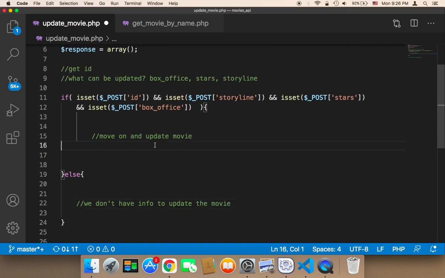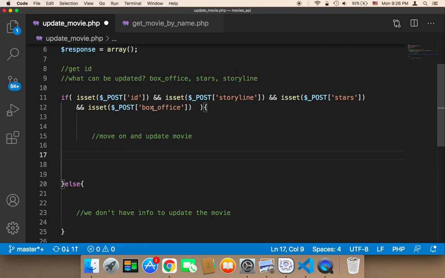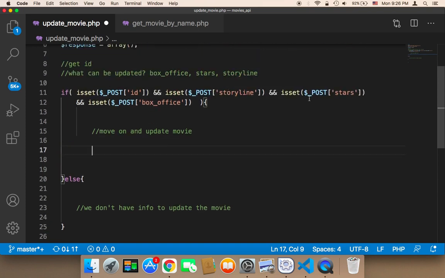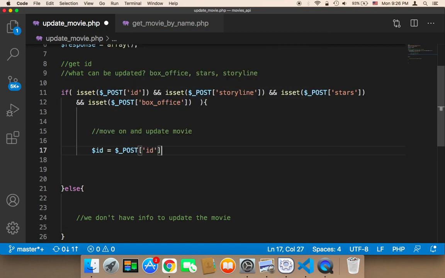So here, in case of success, what we want to do is that we need to get the ID and the storyline and the stars and the box office and store them in variables. So I'm going to first say ID, and then it's going to be equal to post ID.